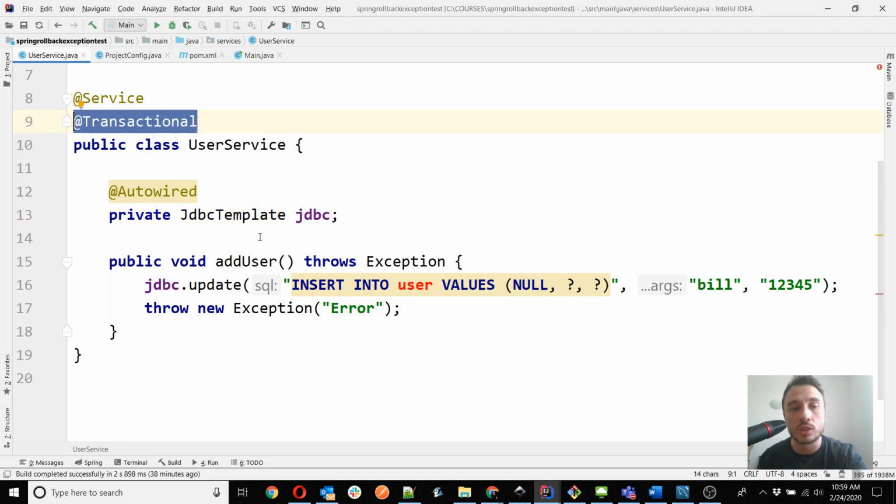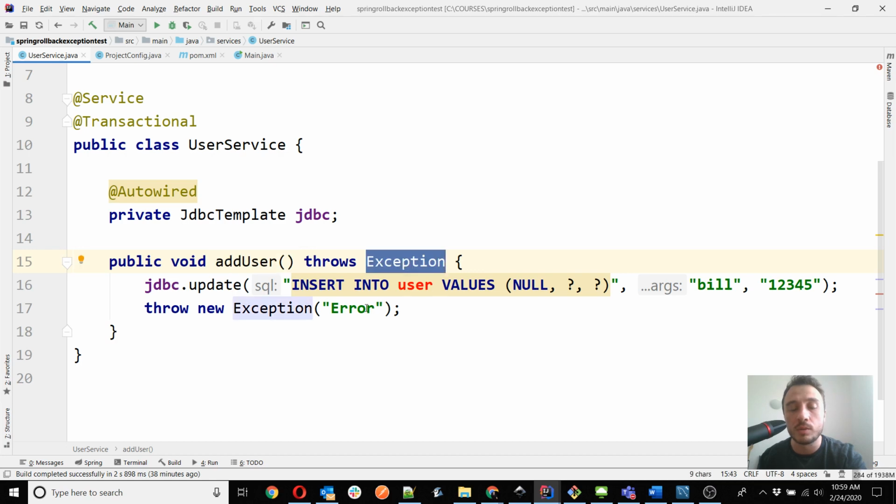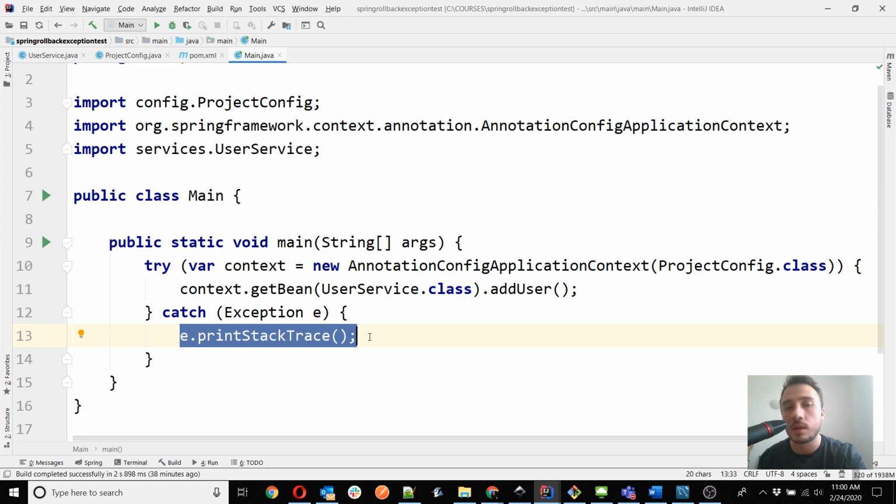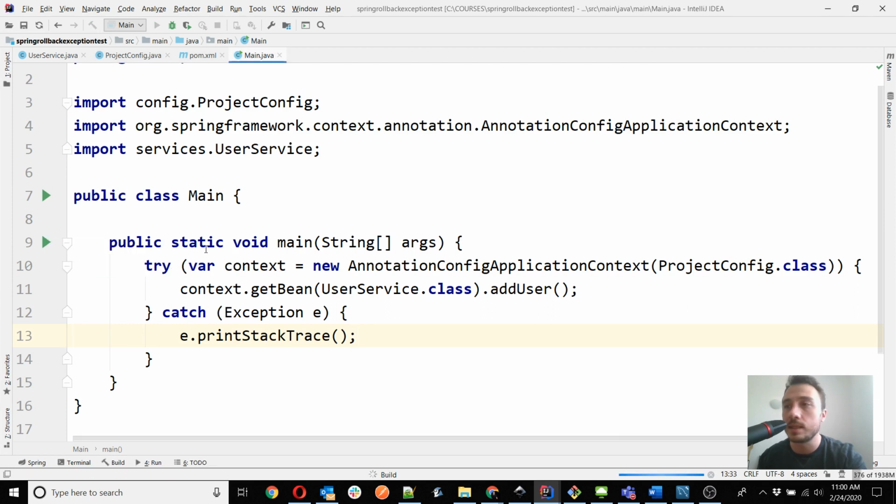Again, I use transactional, and then I have the add user method here that throws an exception, which is a checked exception. So remember that Spring doesn't roll back by default for checked exceptions, which means that if I run it now exactly as it is, I will see the exception in the log because I have caught it here in the main class and I have printed it out in the console, but the user will be stored in the database, so I will see the record of my user in the database. So let's run it for the moment like this and see what happens.